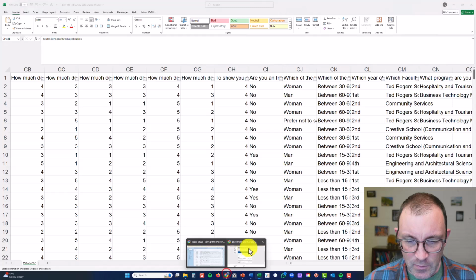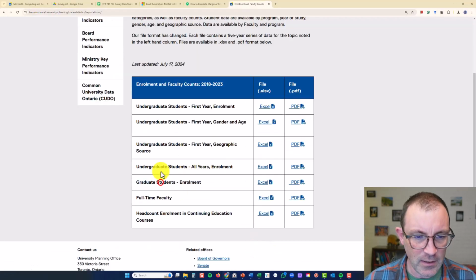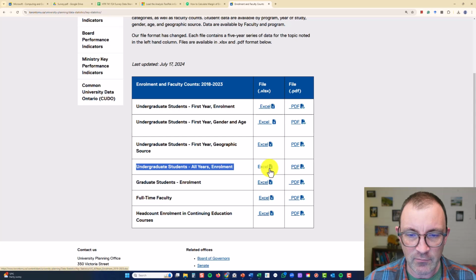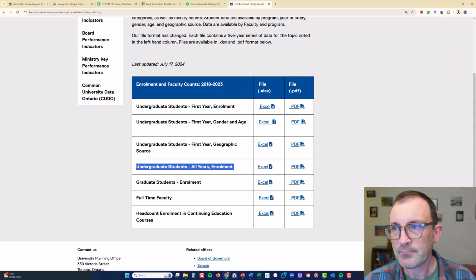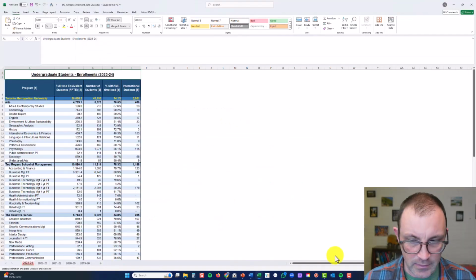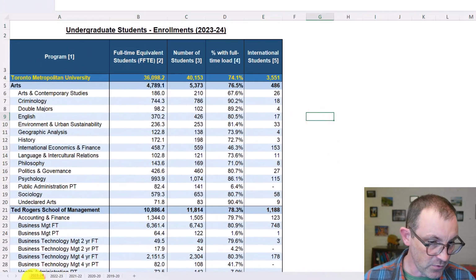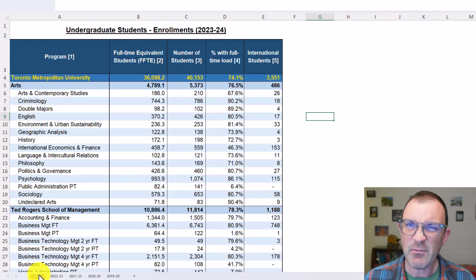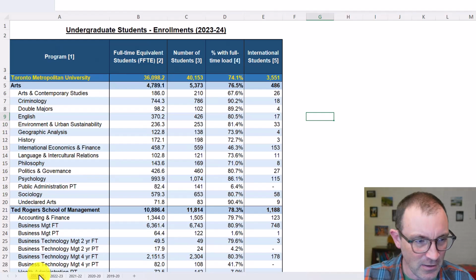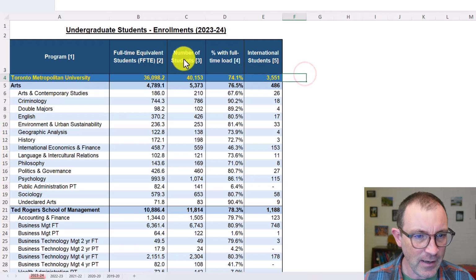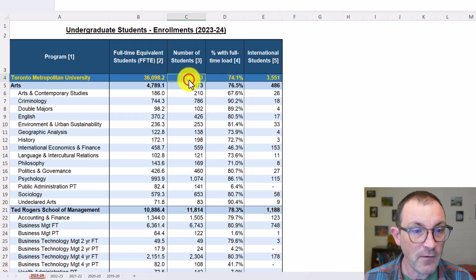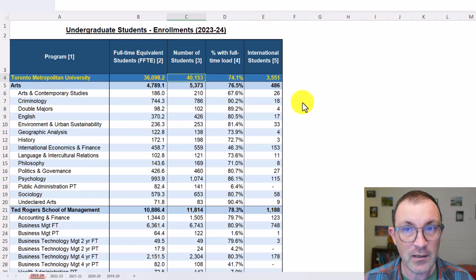So we'll come back to this website, and we're going to look at undergraduate students all years enrollment. So we can click on Excel. That downloads the Excel file for us. We can open it up. Okay, so here is the data. I'm going to make it a little bit bigger for you guys. Make sure we're on the most recent year. Okay, even though it's not the same year, at least it's close-ish. It's close enough. And so we can see that, well, this is the column that we're kind of interested in, the number of students. So there are 40,153 people who are current undergraduate students at TMU.